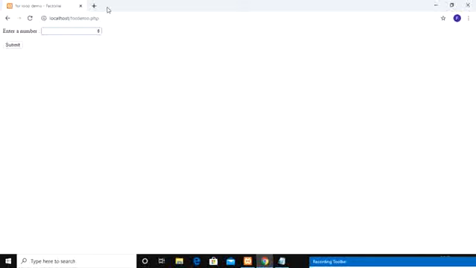Let us say I provide 0, then submit, then it shows the output as factorial of 0 is 1. Then I give 1, submit. Again we get factorial of 1 is 1. Let us say I give 5. It has to show the output 120. It shows the output as factorial of 5 is 120.